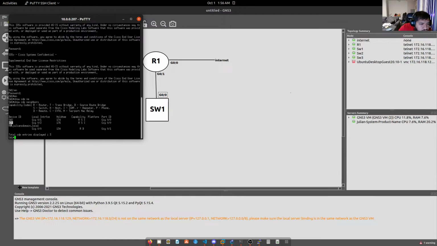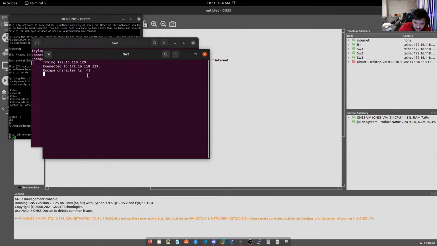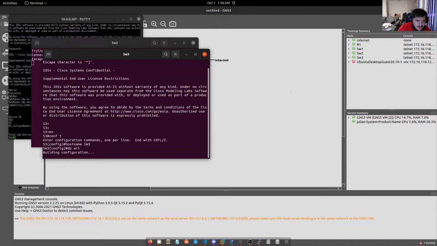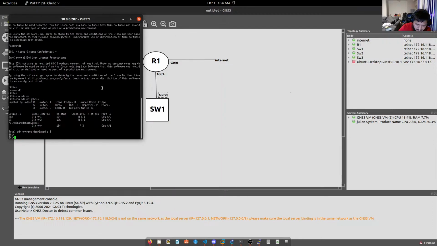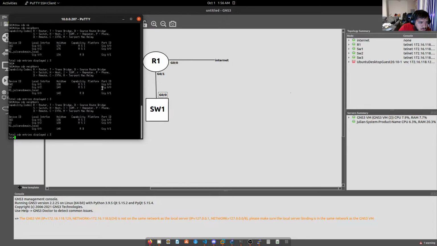Interesting enough though, it is showing me something, which is that I believe I may have configured switch 3's host name with a typo. Yeah, I put S3. So I'm just gonna do en, conf t, hostname switch 3. Okay, do write. Now let's see if that changes. It might take some time to change.